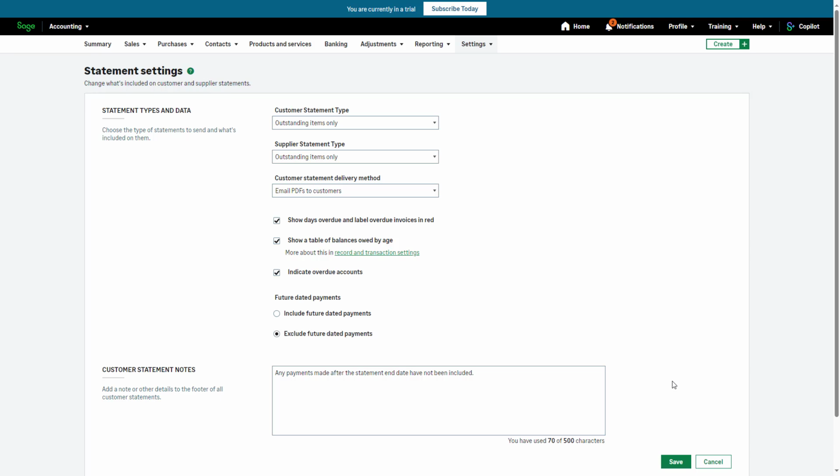If required, add any additional notes here. These will appear on all statements produced, so should be generic, such as your company's bank details for any outstanding payments to be sent to. To save your statement settings, click Save.